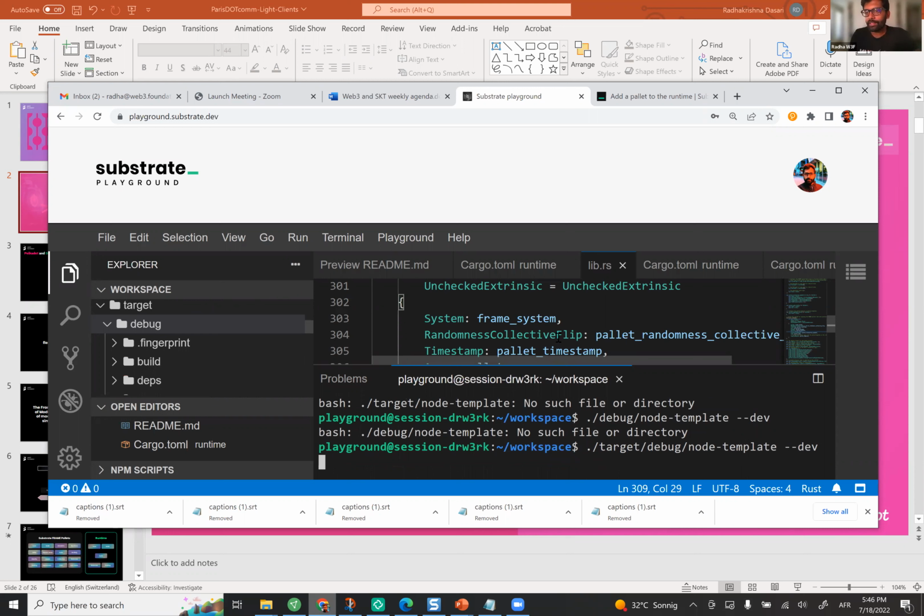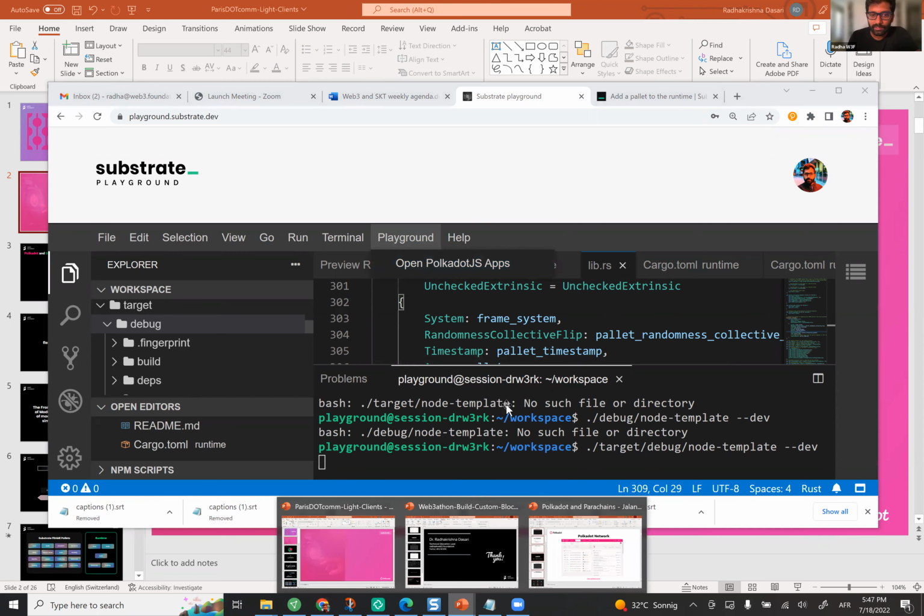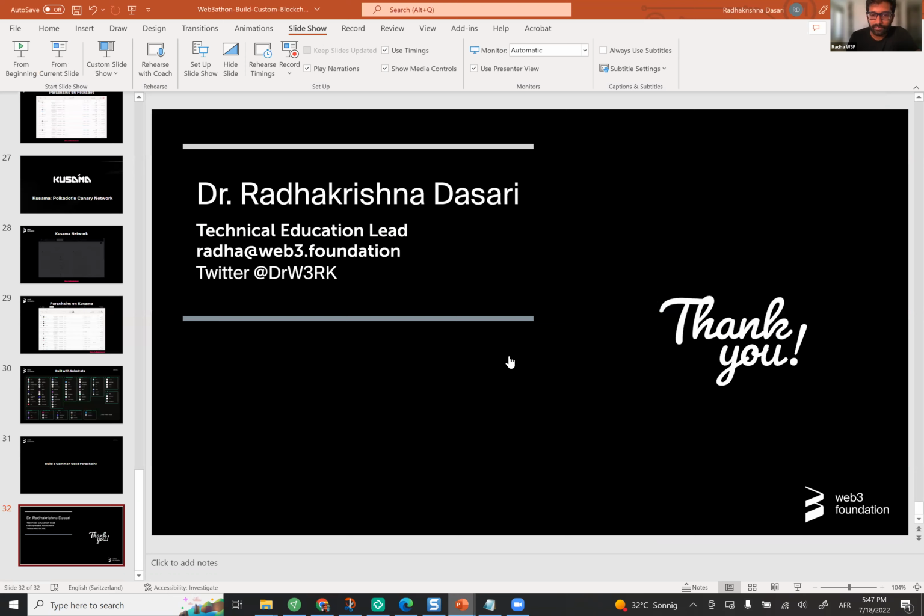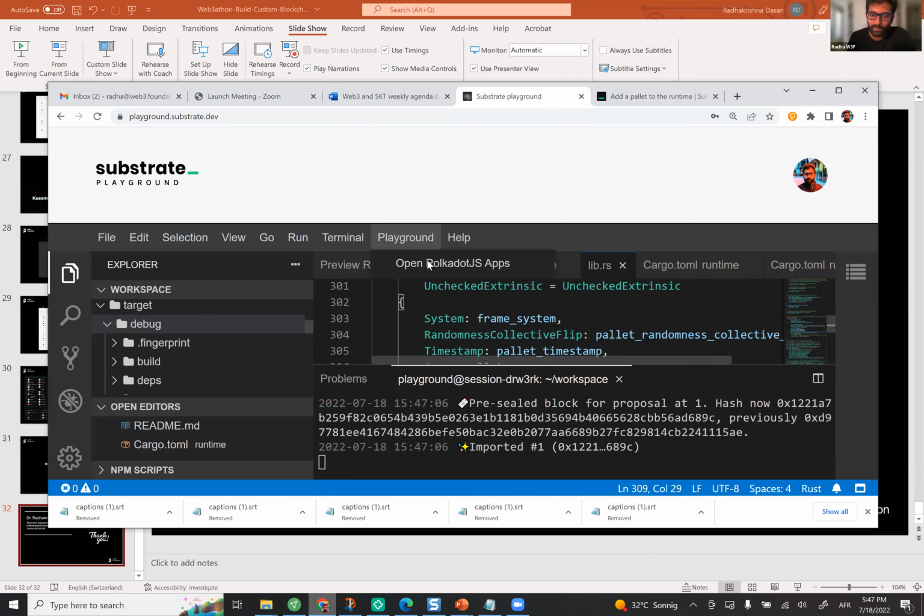So the point being, I've compiled the node, and once it starts, you go to the playground, you open Polkadot.js apps, and once you connect to the blockchain, you're going to see the Nicks pallet in action. So that sort of concludes the talk. So let's go there.